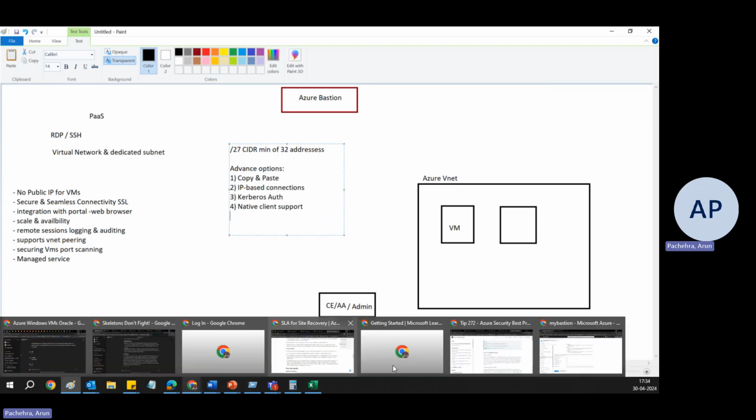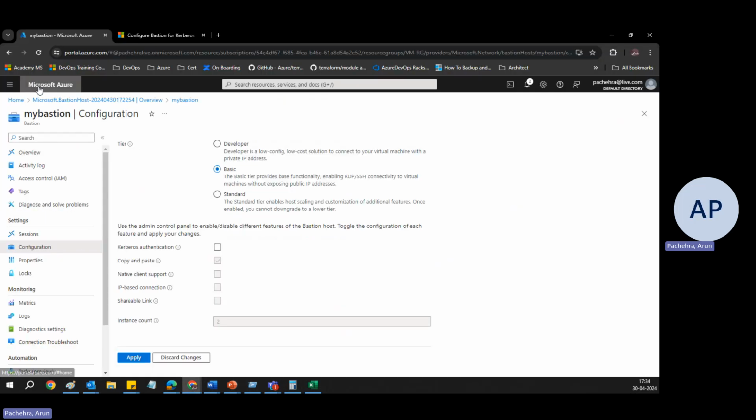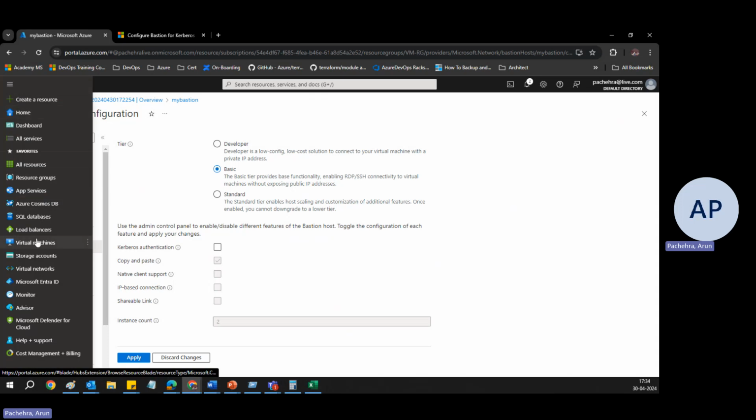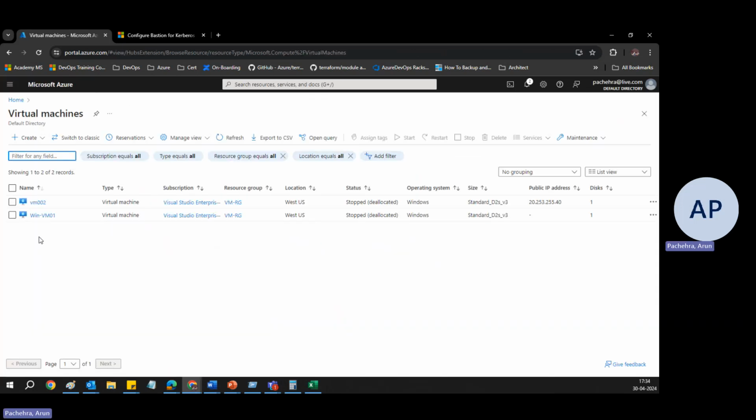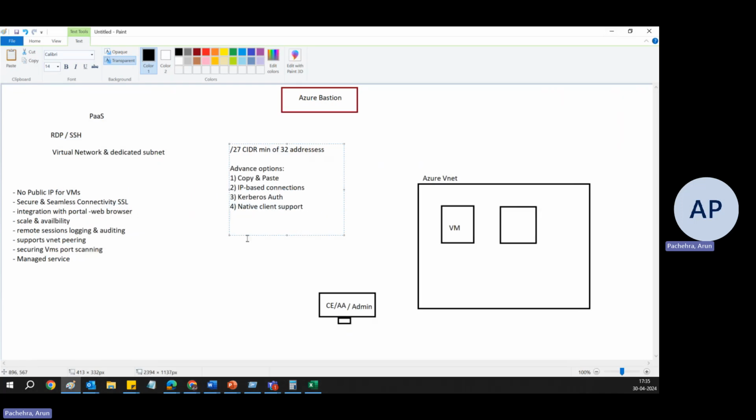Now, before I show you how it actually connects, let me turn on a few of the Azure virtual machines that I have so that we can connect to, or try to connect to, them. Start. All right, cool. Now, there is something interesting called shareable link. What is it? Well, as the name says, shareable link.